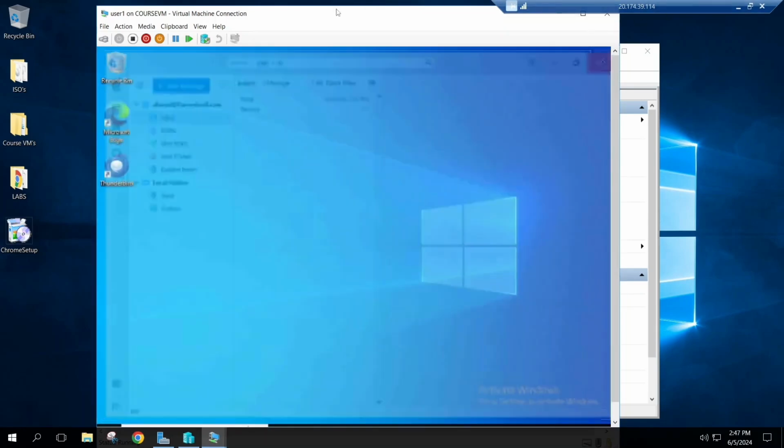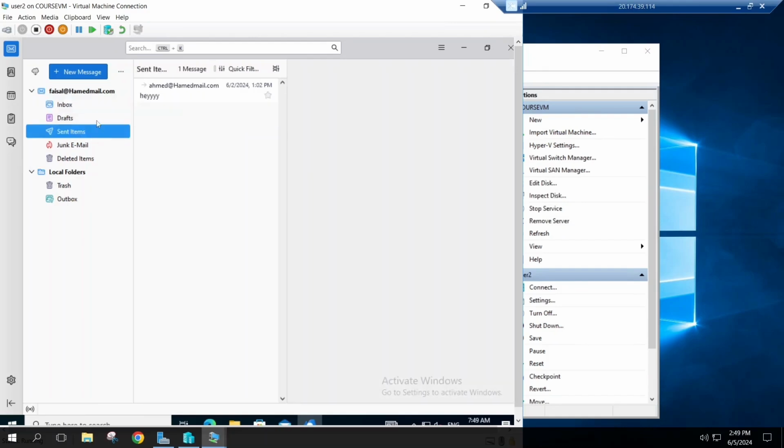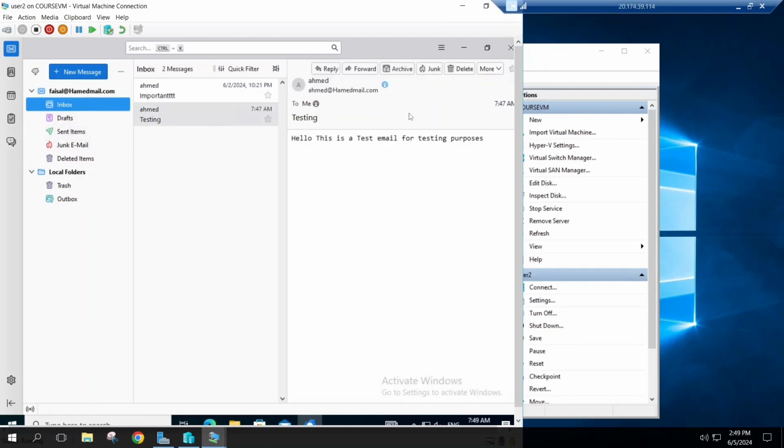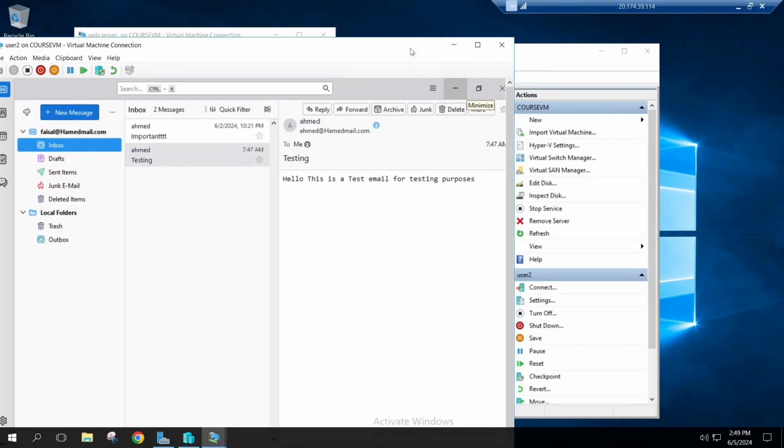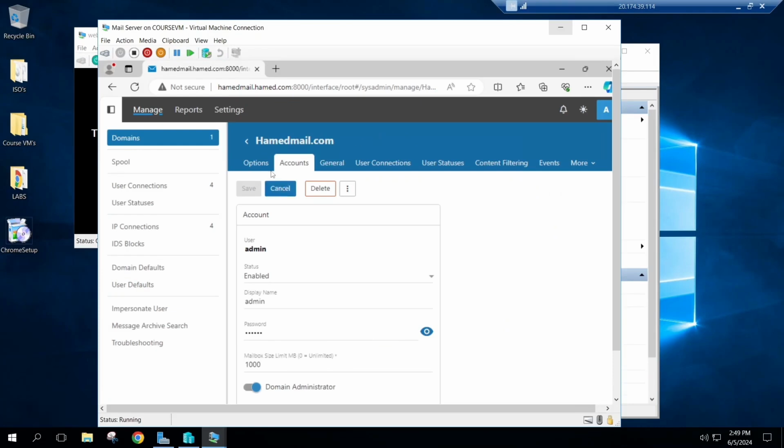Now moving on to the next client, which is the other interface. As you can see, it has been sent. Now I'm logged in with Faisal at hamidmail.com. I've opened the other virtual machine. As you can see, everything is working. I've received the email, testing, hello, this is a test mail for testing purposes. Moving on to the mail server.